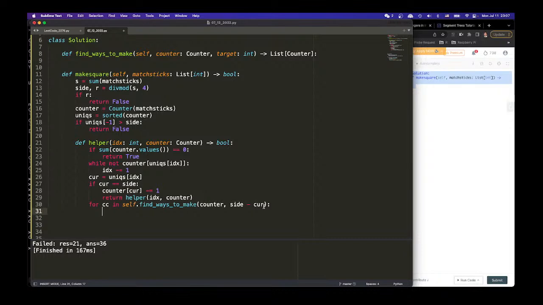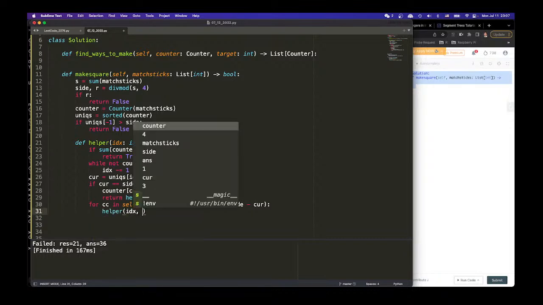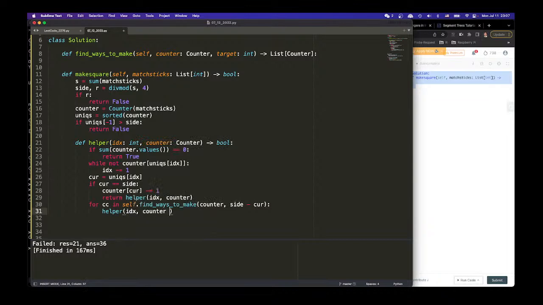So for this, we just say helper index again, but counter is going to be the current counter minus CC, a new counter. All right, and then if this is good, we'll return true. Otherwise, they go up. Try the next one, until the last. If nothing works, return false. Okay, so now we just need to do this.